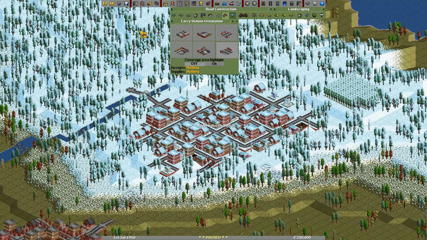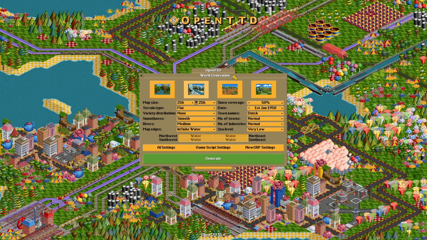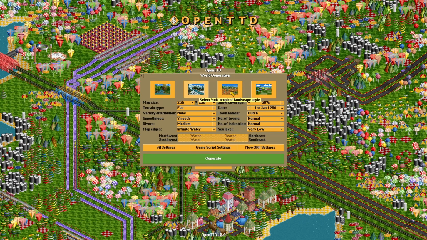Now let's take a look at the next option. We had the temperate, the subarctic landscape style, and now we have the subtropical style.